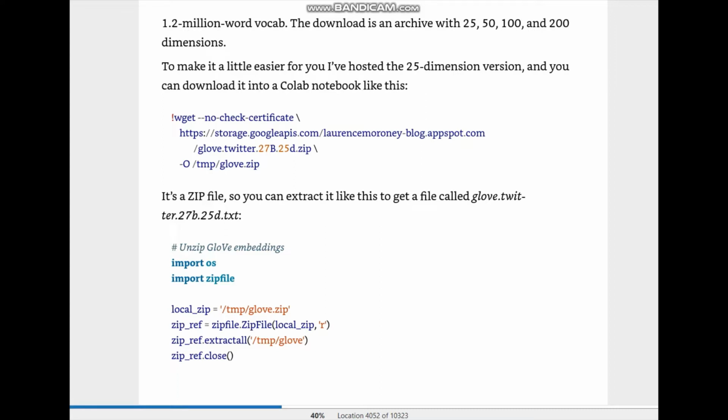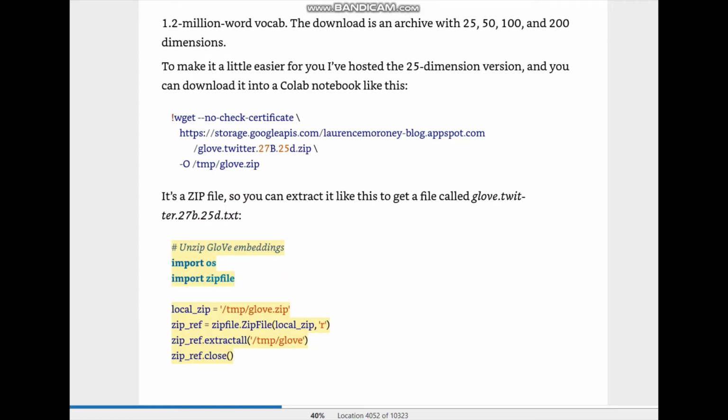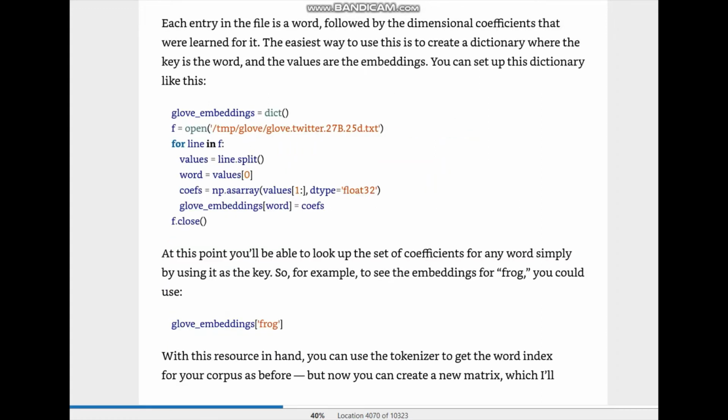So this whole code here is to just unzip it using OS and zipfile. We are opening it, reading it, extracting all the information, and finally closing the zip file. Each entry in the file is a word followed by the dimensional coefficients that were learned for it. The easiest way to use this is to create a dictionary where the key is the word and the values are the embeddings. So the code goes like this: glove_embeddings equals a dictionary. We are just using a dictionary to extract all the information and use it in an easier way.